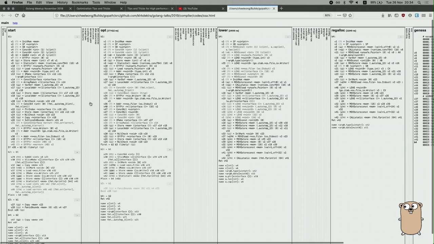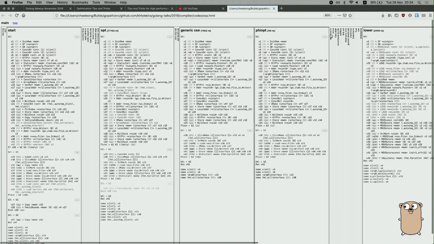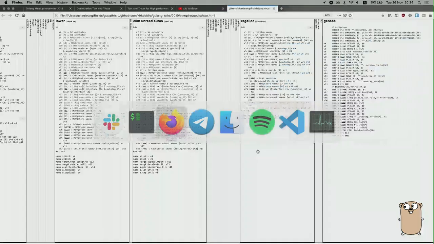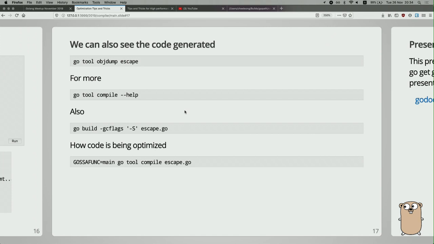Very nice. Actually, more than that. Those are some of the big summaries; there's a lot, like all the decisions that it made to optimize your code. So let's go. I guess you also have a Go linker. I mean, you have the compiler.